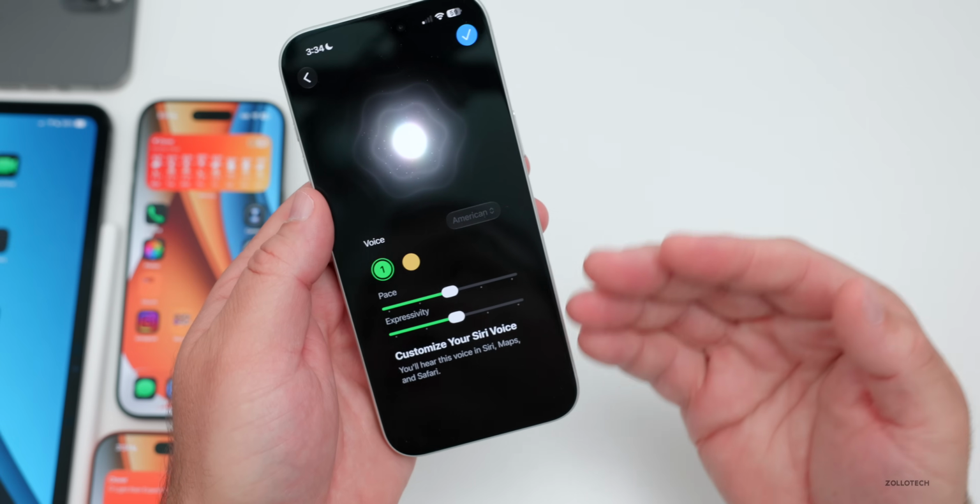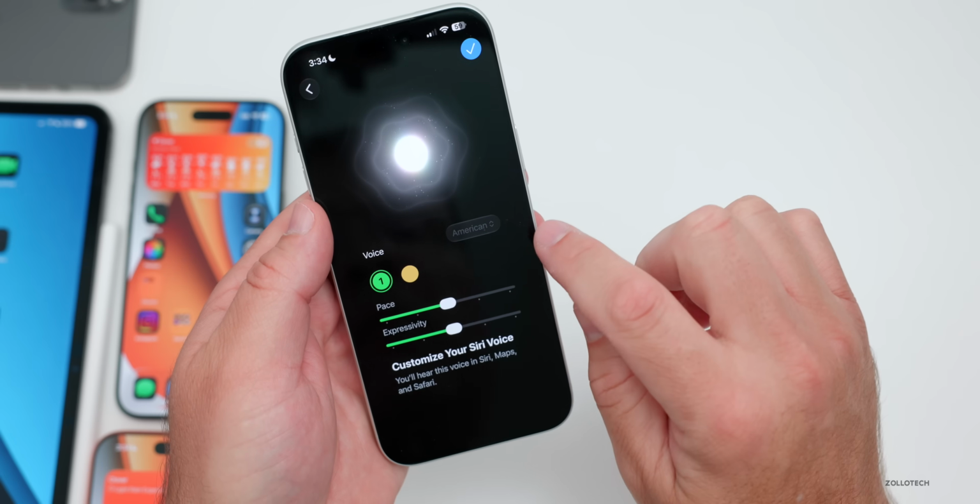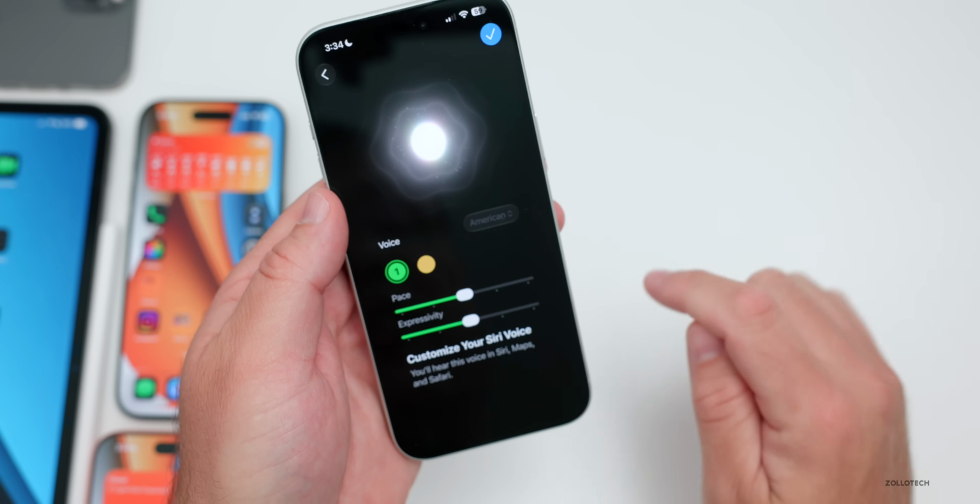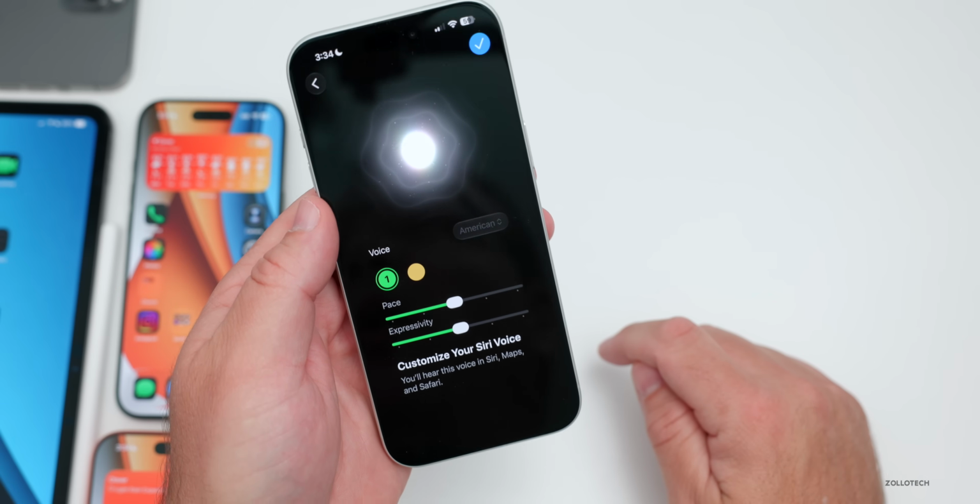So you can change that to your liking. Of course, currently it's only available in American, it says, and we should have some additional options by the time this launches to the public.